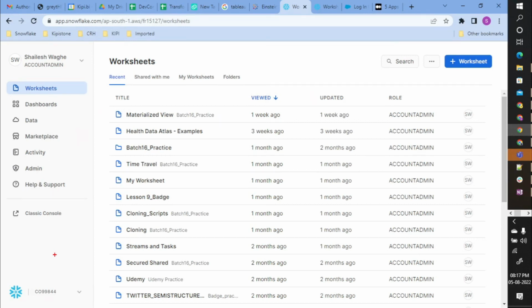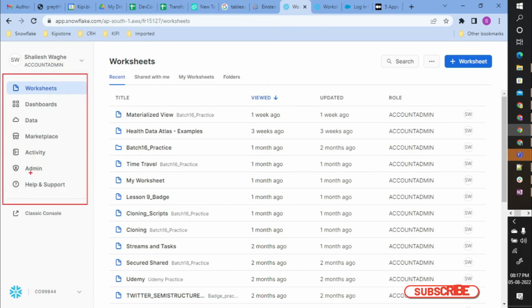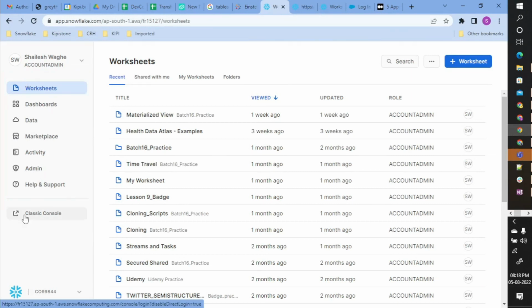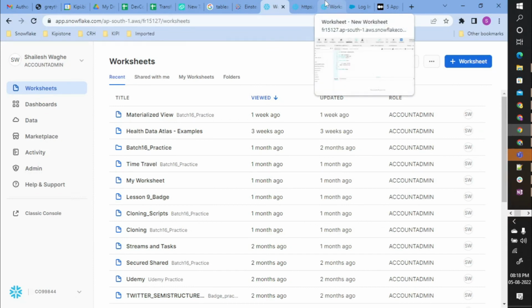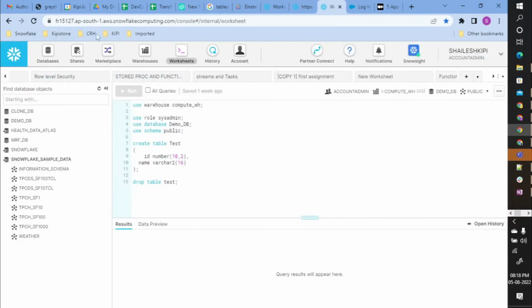The options here you can see are worksheets, dashboards, data, marketplace, activity, and so on. These options are also available in the classic web UI interface. We will see these options in detail in the next video. This is the place where you can click and go to the classic web console. So this is how the classic web interface looks. The options that we have seen in the Snowsight web interface are all available in this web interface.